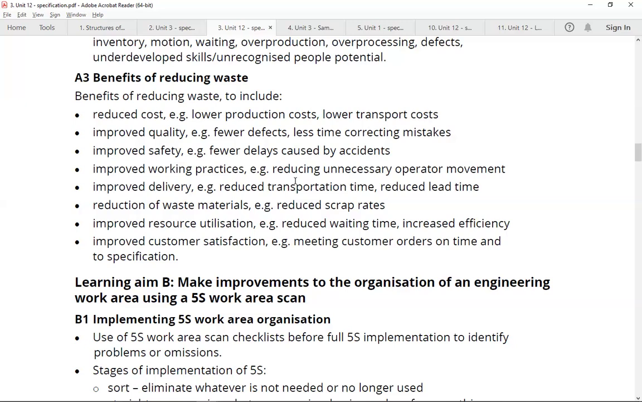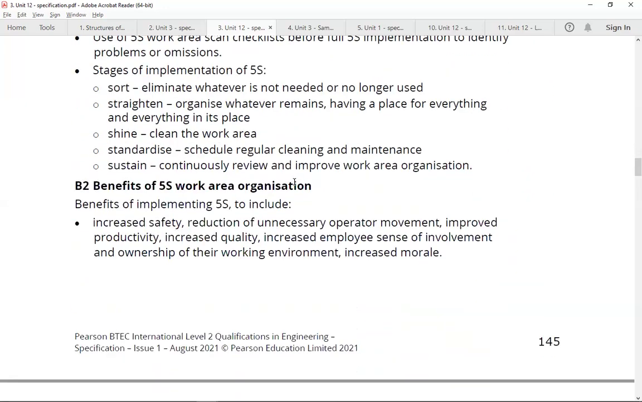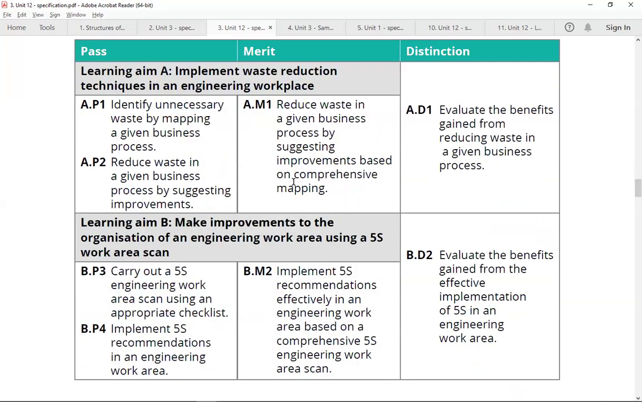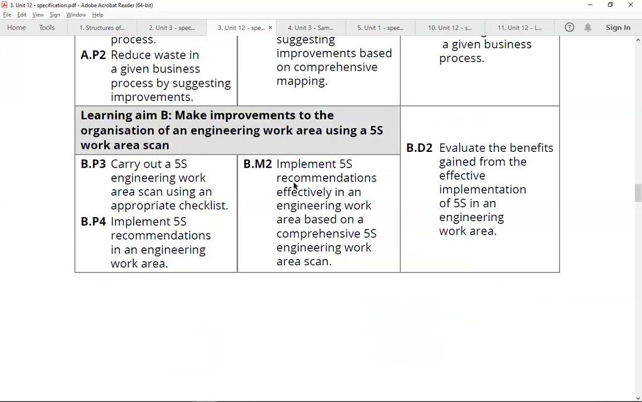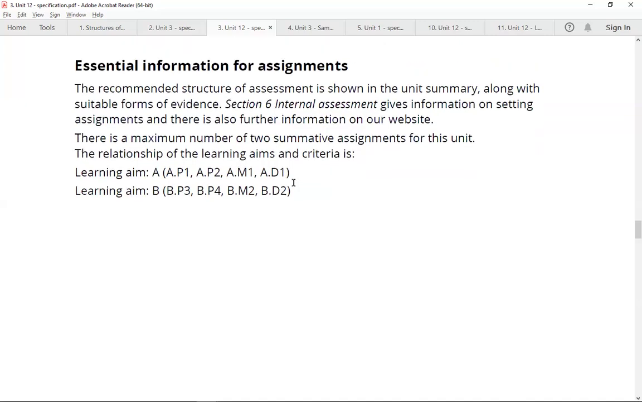So if you see a list of EGs and it's a really long list, you don't have to include all of them. They're just examples, if you like. Other than that, we expect you to teach all the content. Here's the criteria again. So it's very similar. There's essential information for assignments. That's just explaining that this is slightly different to the Pearson set assignment. Here you can have 2 summative assignments because you've got 2 learning aims. So the authorised assignment briefs is probably going to be 2 for this unit.